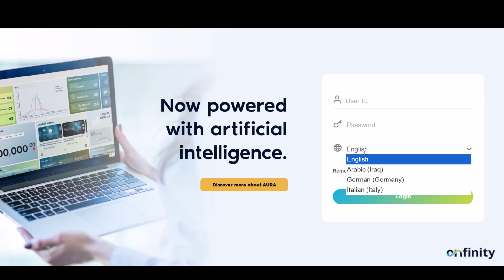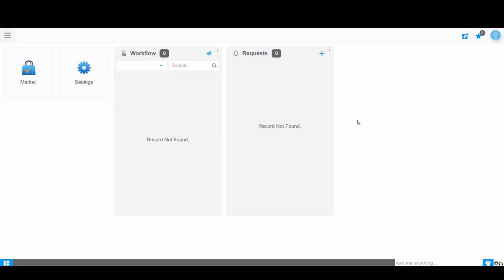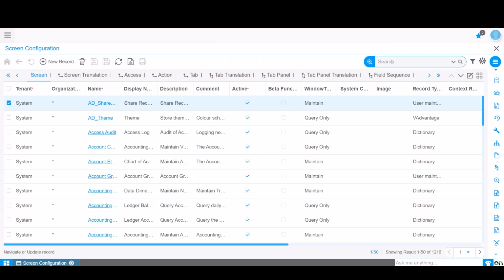For example, if I select English as the language, I enter the user ID, superuser, and password. To support this, a translation tab is needed, which contains all the translated data. We will now understand how translation works and how to create a translation tab and table using an existing window. For example, search for the screen Configuration in the menu. Select an existing window, which is VA001 and the Product tab.